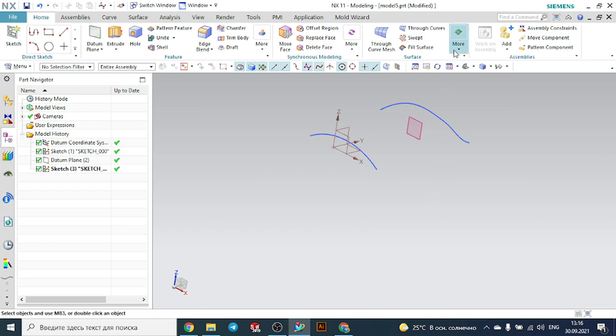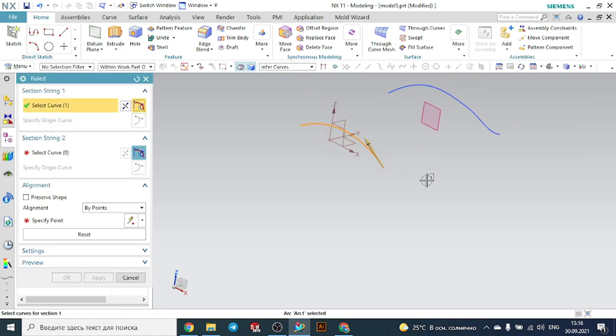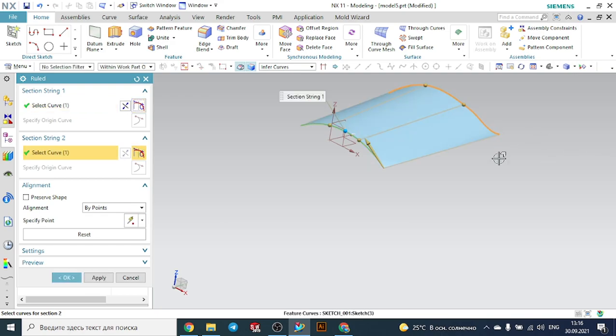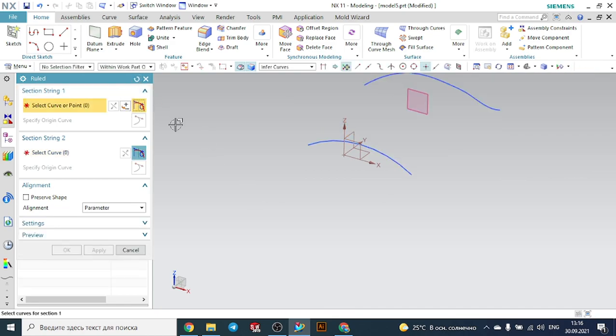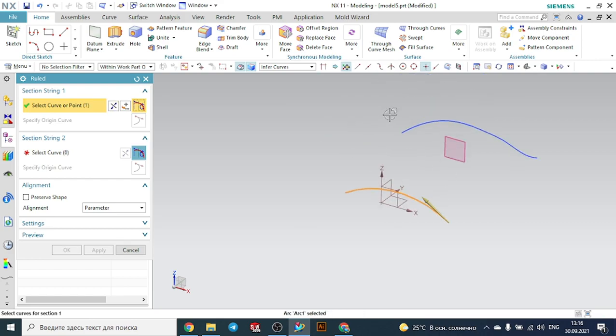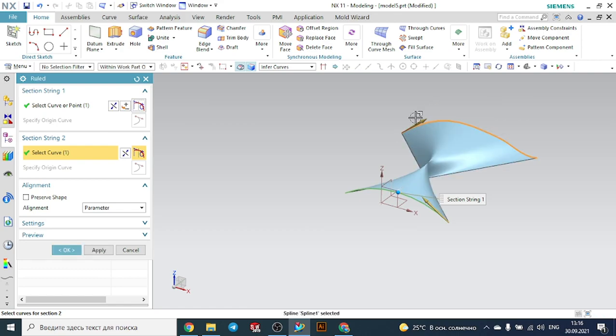So I will go here, open the ruled, select this one, and here in the section select this one. You see it is properly connected. You can obtain such a surface. For example, if I have selected this one, you see the arrow is on this side, and if I select as the second section this one, you see the arrow is on this line.